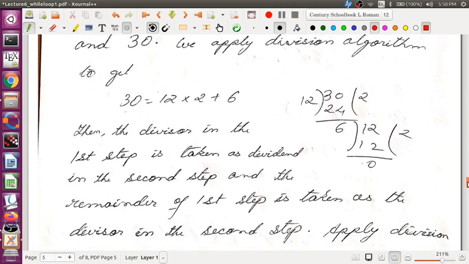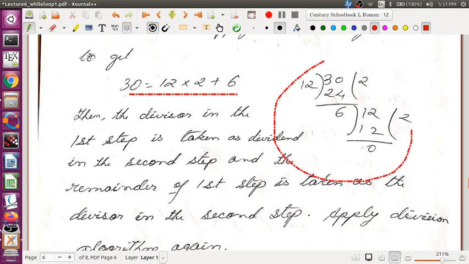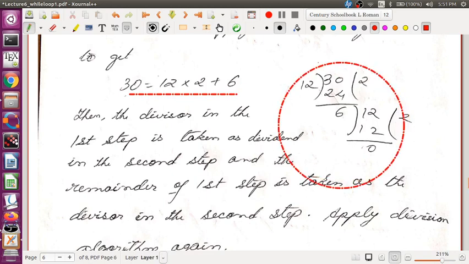Okay, so it's 30 equal to 12 into 2 plus 6. That is how we apply the division algorithm to 30 and 12. Then the divisor in the first step is taken as the dividend in the second step. Okay, that is how we do. You can have a look here. That is how we have done in school also.